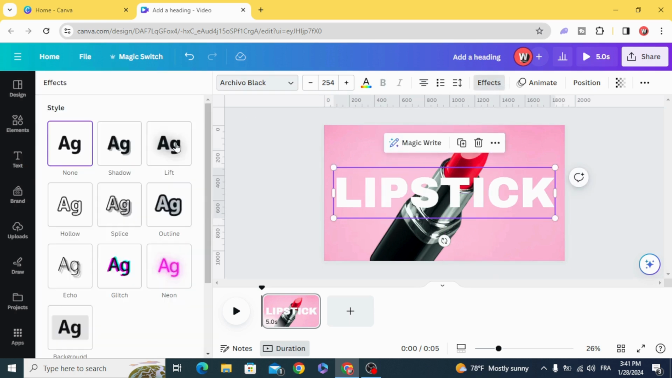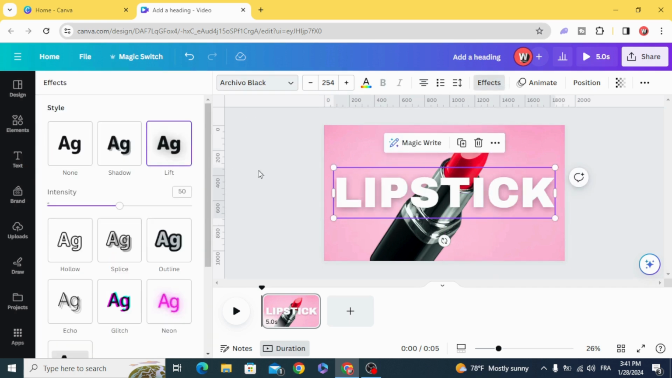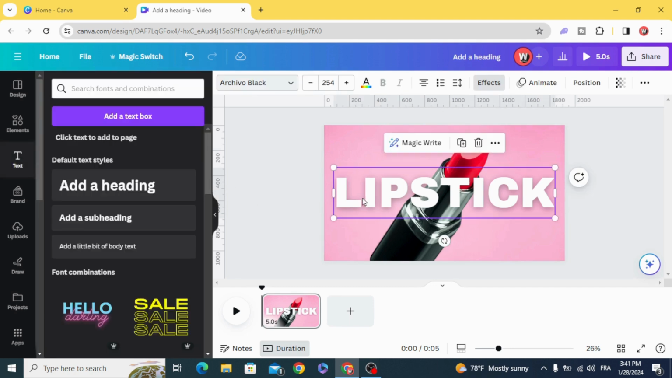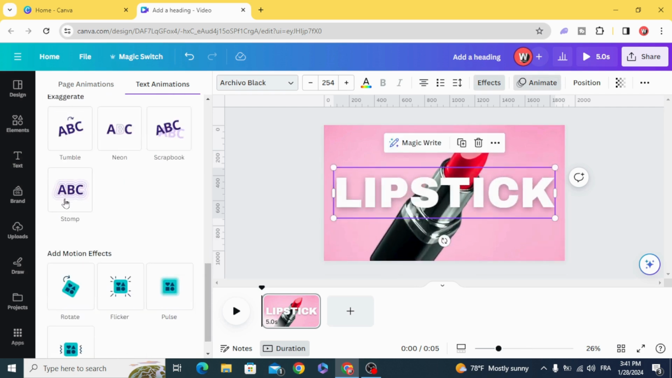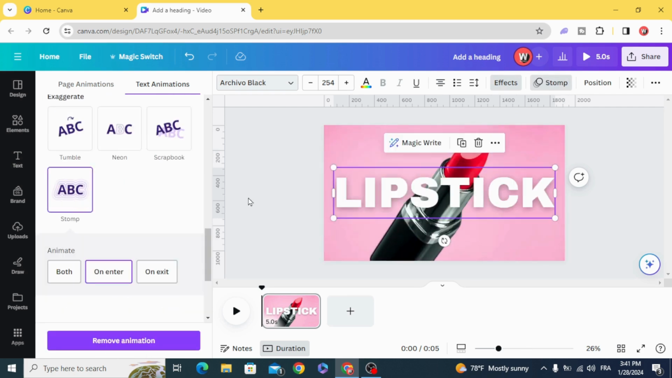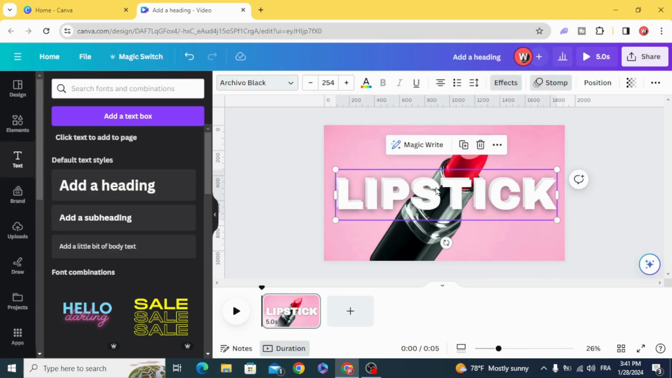Go to effects and make lift shadow and animate with stamp, duplicate.